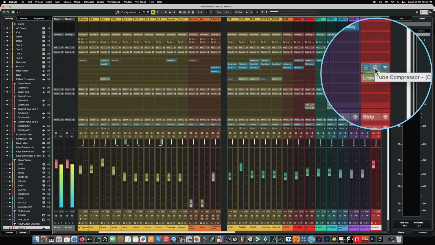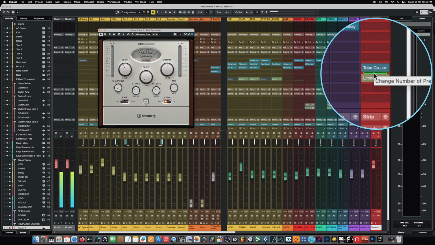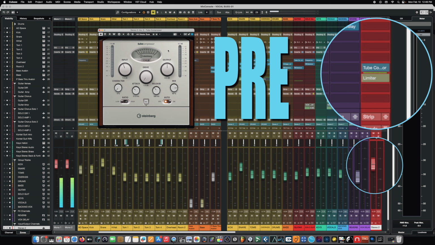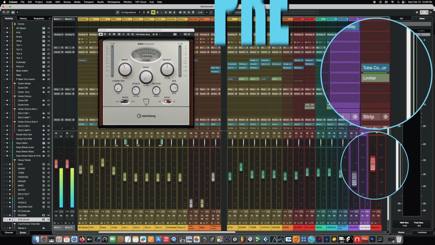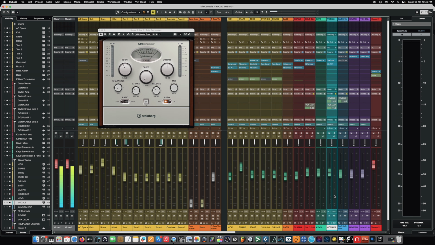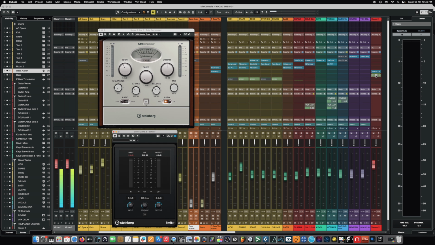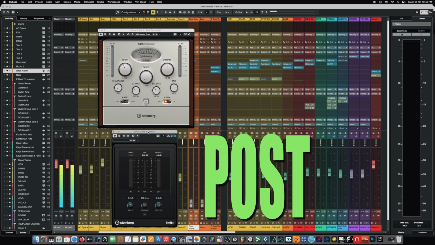We have Steinberg's tube compressor in the pre position, which simply means our master fader won't affect the behavior of the compressor. However, our upstream channels, which are our aux channels, our groups and buses, and our tracks over here, will affect what goes into the compressor. And in the post position following that is going to be our limiter. And this is really here just to keep things from going over digital zero and clipping the master bus.